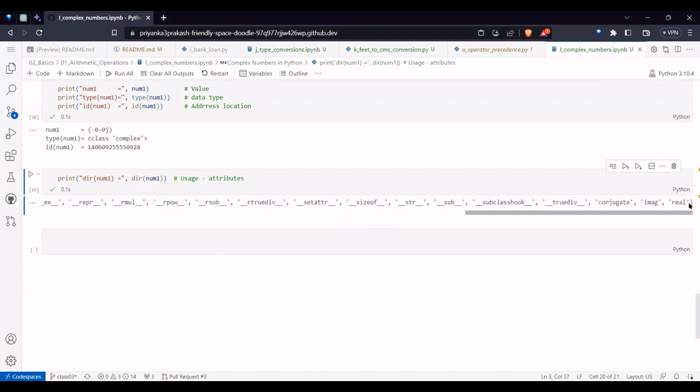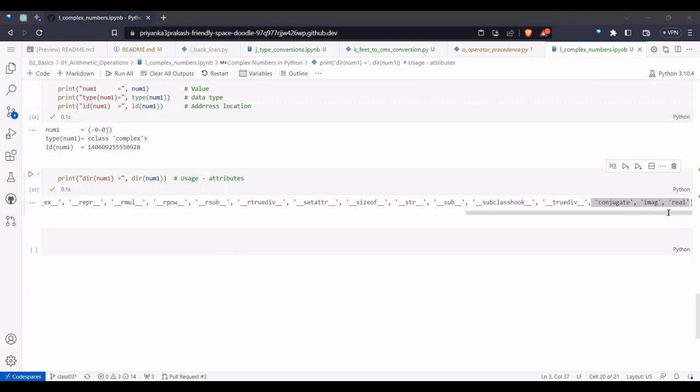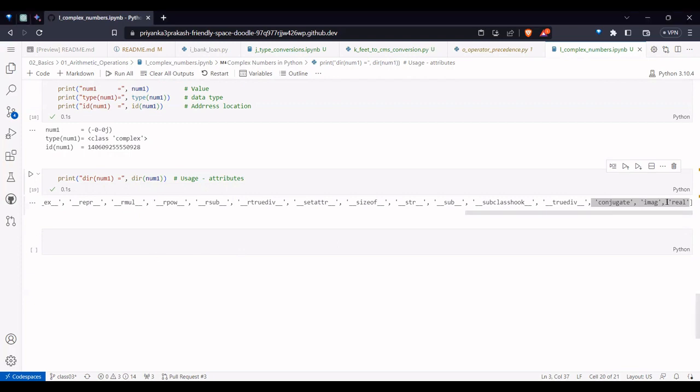For every object, the same thing works. But things which don't have an underscore only, we need to deal with right now. If you don't have an underscore, there are three values: numbers, dot real, conjugate. These are called attributes.